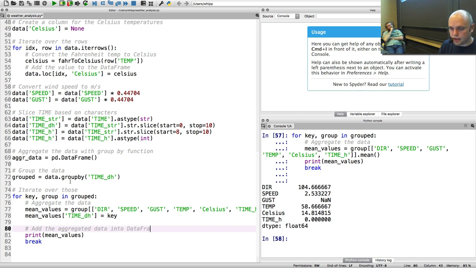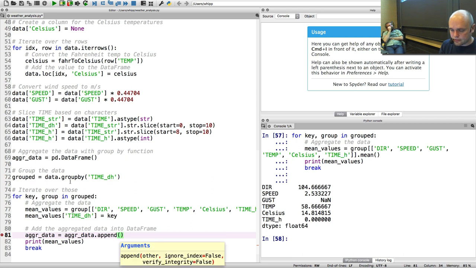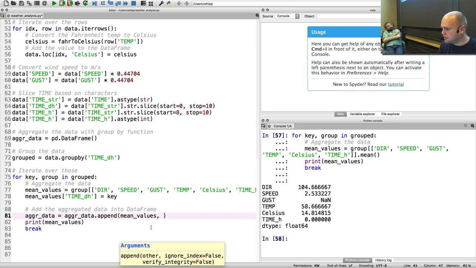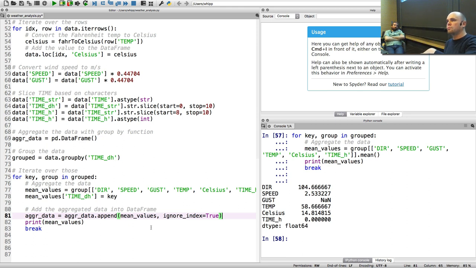How we can do that is to take use of the good old append function that is familiar from working with lists. So we can say aggr_data equals to aggr_data.append, and then say what we want to add there. Well, it's that mean_values that we used here. In addition, we need to say ignore_index equals to True. This just doesn't take into account the original index of those individual groups. Instead, we will create a new index for our new data frame. This is not that important, but this is something to get this working. There is more information about this on the website.